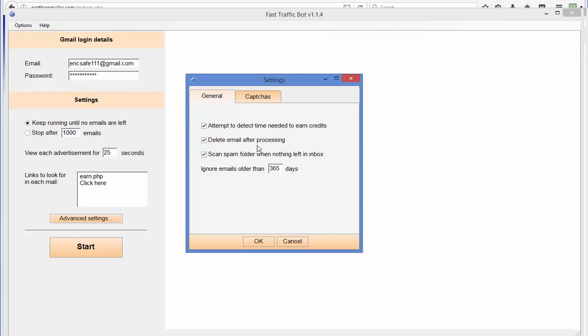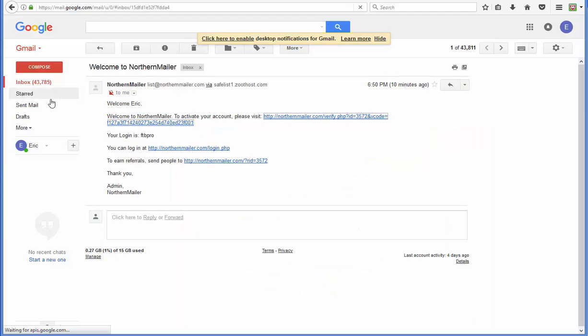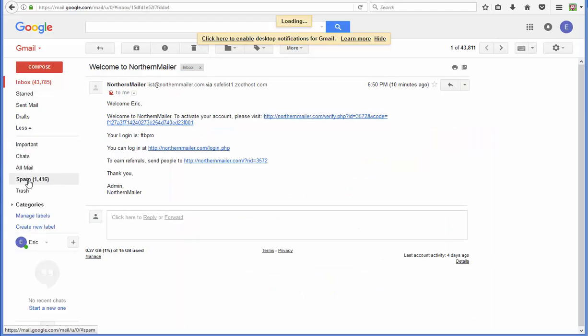And then delete email after processing. You're probably going to want to do that just to keep your inbox clean. And then you're going to want to scan your spam folder when there's nothing left in the inbox, because a lot of those are automatically going to go to your spam folder. Although one tip that you could have, if you don't want it to end up in the spam folder, is when you sign up for those safe lists, before you start using Fast Traffic Bot, to actually go into your Gmail account. So we go into a Gmail account here, and then go down into your spam folder.